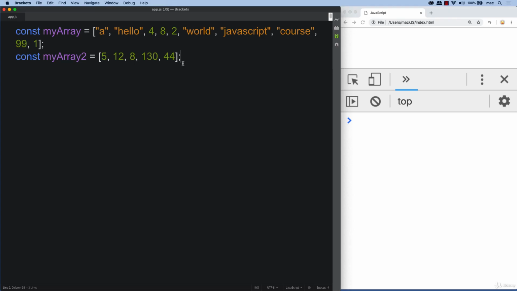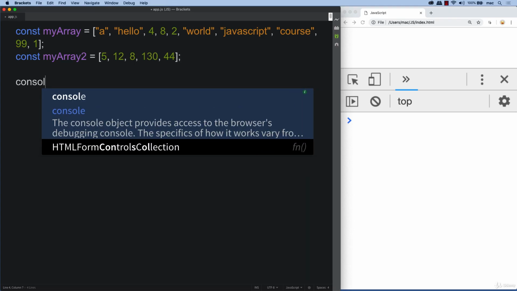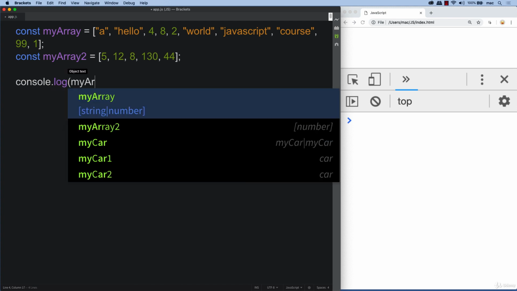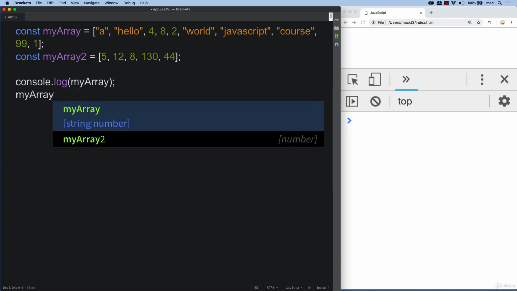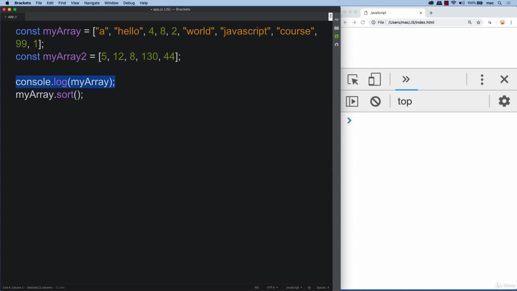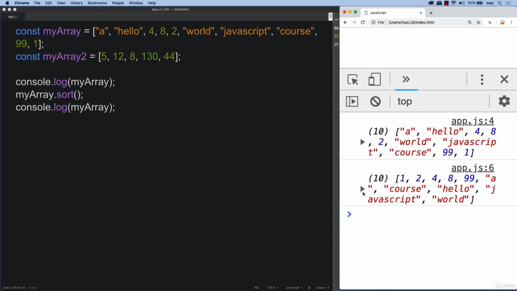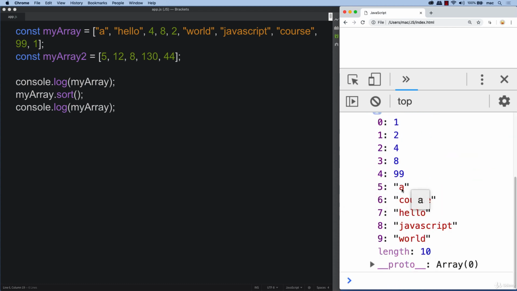So let's start with the default where we've got two arrays, then console log out myArray. Then taking myArray, we're going to sort it, and then also output myArray after the sort. Let's see what the difference is. As you can see, when it gets sorted, the numbers come first, starting at the lowest to the highest. And then it starts alphabetically sorting the array items from A all the way to W. So all of those get sorted alphabetically as well. That's what sort does.